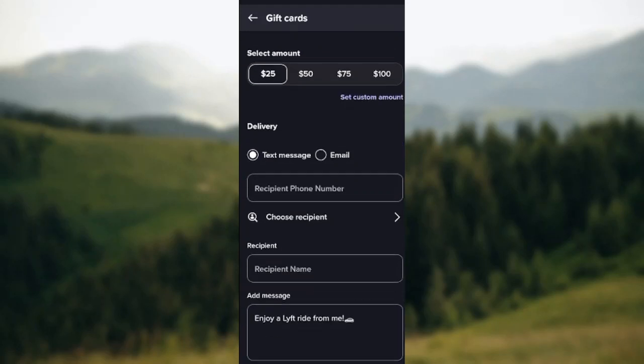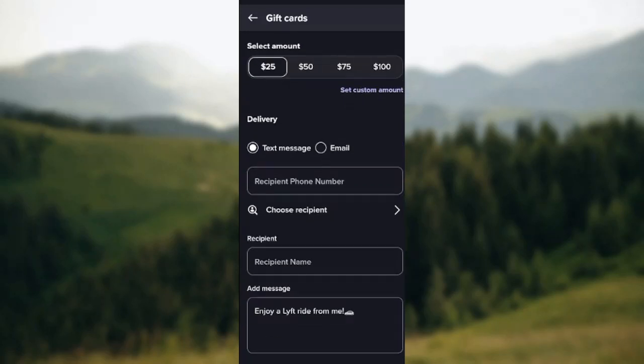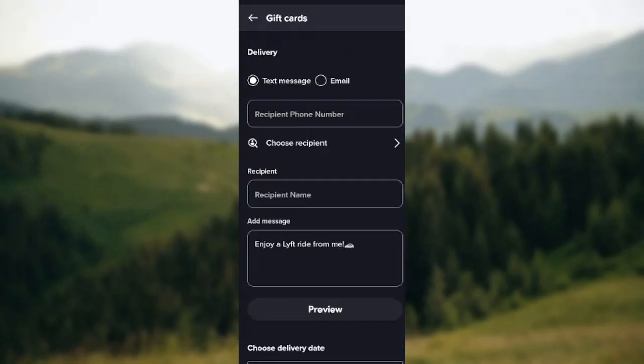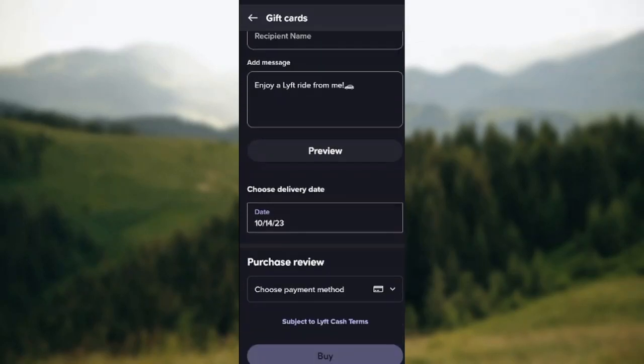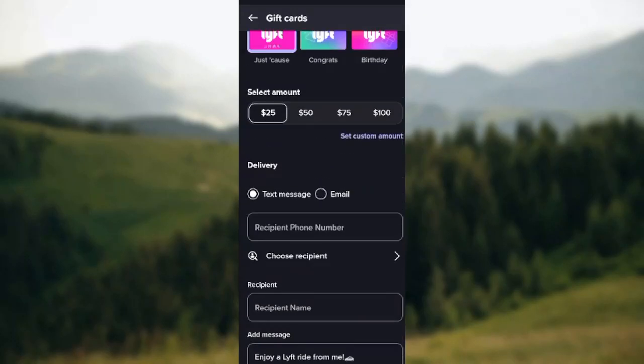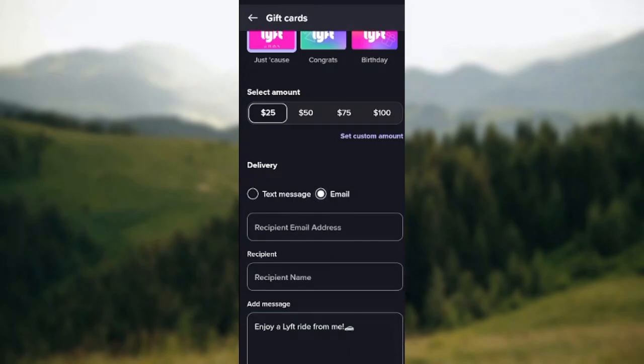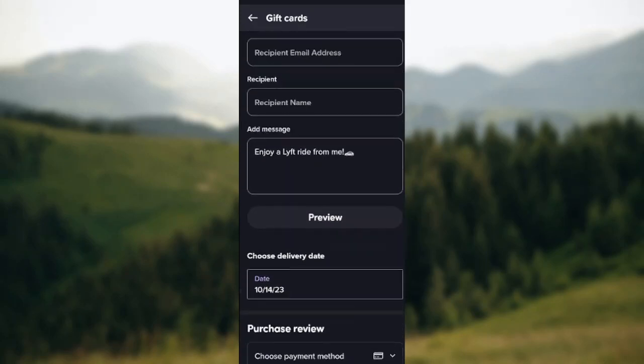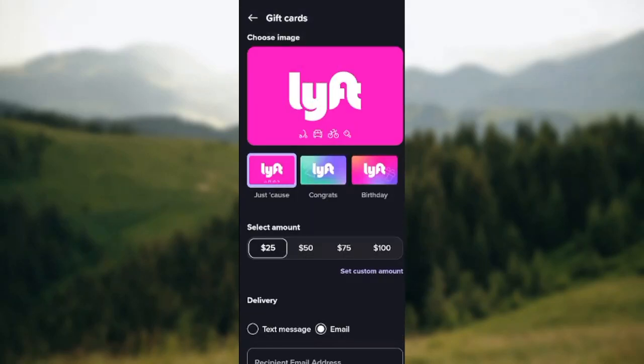So you can choose that the delivery be by text message or email. If it's for text message, you input the person's phone number, then you choose the recipient's name. You can add a message, preview the delivery, then review the purchase, then you choose a payment method. Then you go ahead and buy it. But if you want email, just click on the box next to email. Once you click on it, input the recipient's email address, name, and other details, and then you go ahead and buy the gift card.